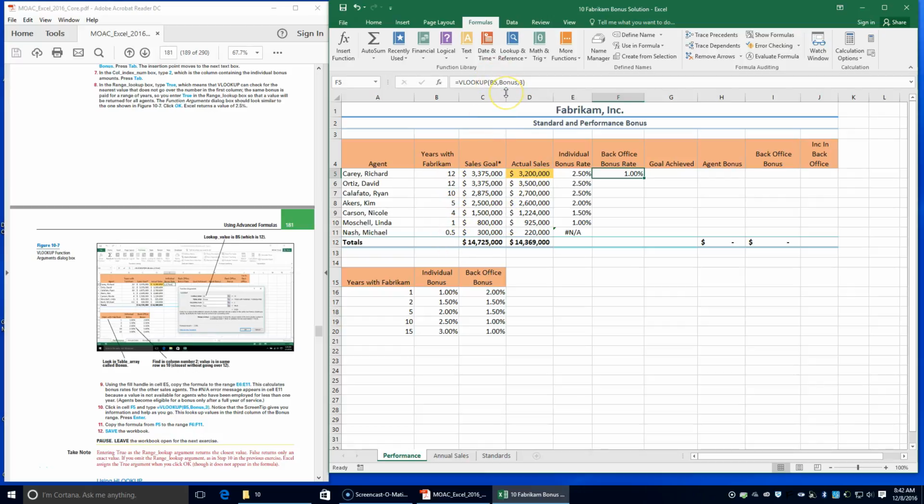And so it looks up the third column, back office bonus, right here. Notice that the screen tip gives you help, and when you press Enter, you should get a result of 1%. It says to copy the formula from F5 to the range F6 through F11. Okay. And we're going to save the workbook.